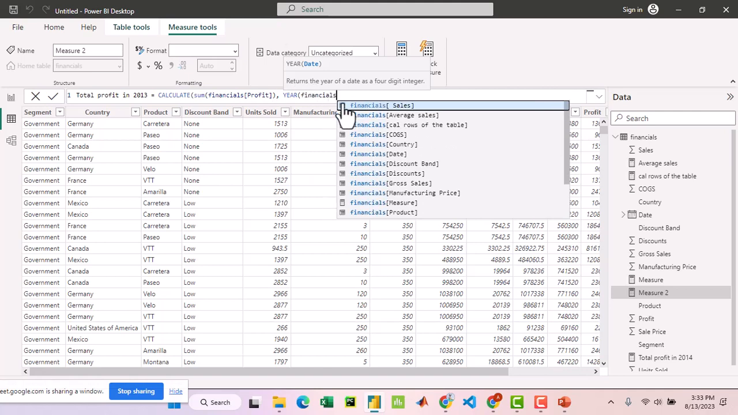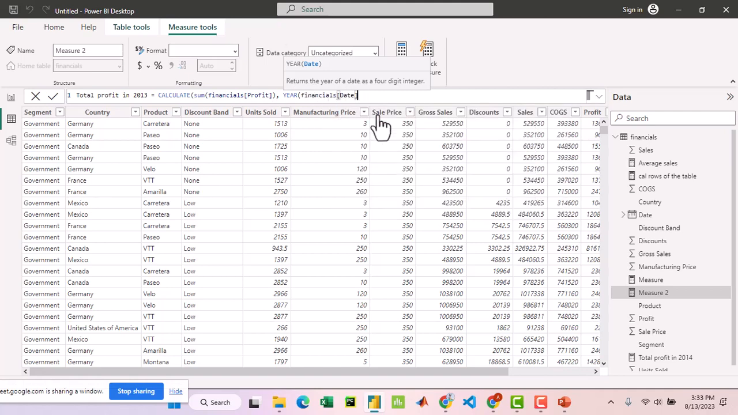We write this function, that's financial, and then the date. So this is the date, right? Then inside the date, we are looking for what? We are looking for 2013, right? We are looking for 2013. Are you okay?